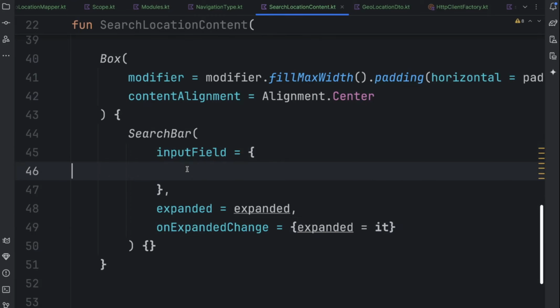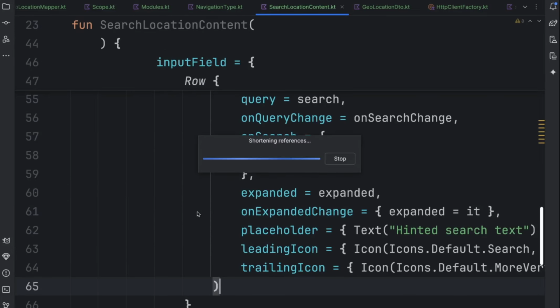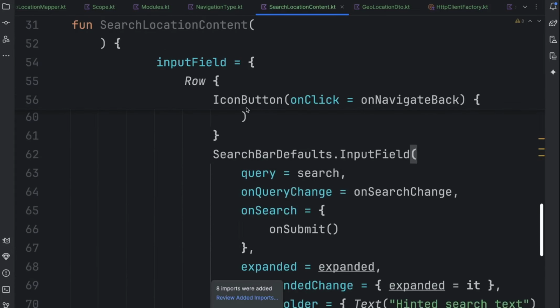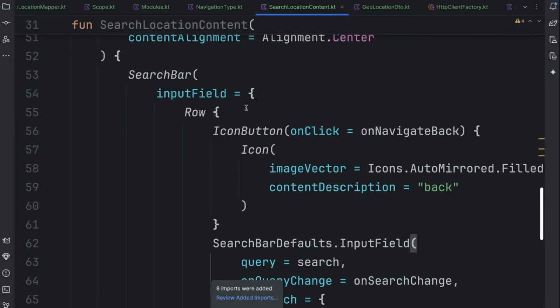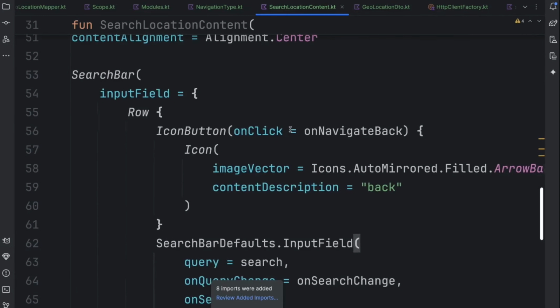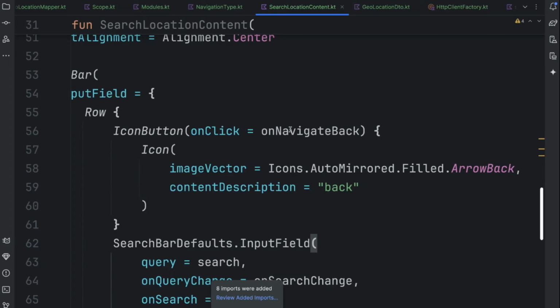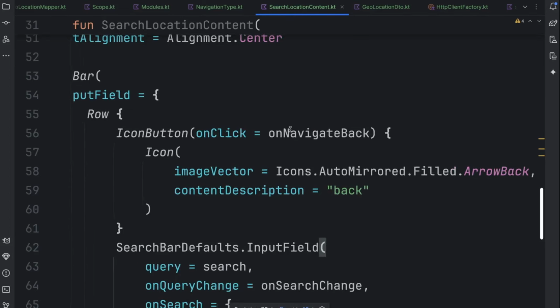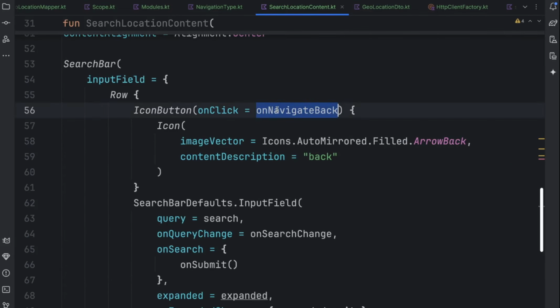Okay, so for our input field here, I want to create a row. For this case, we can just pass in two things that I want. The first is the icon button. The icon button here is going to help us with the navigation back. So this icon button is going to be clicked when we want to navigate back. And the icon that we are going to use is the auto mirrored arrow back, and we can pass in the content description to be back.